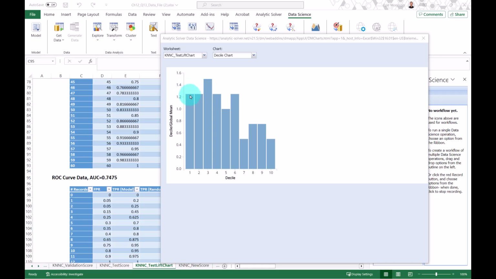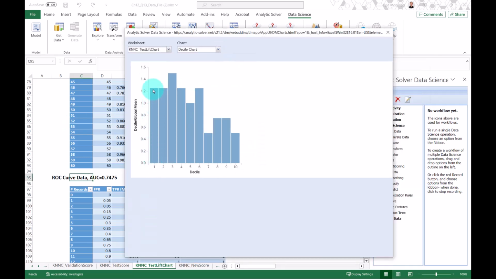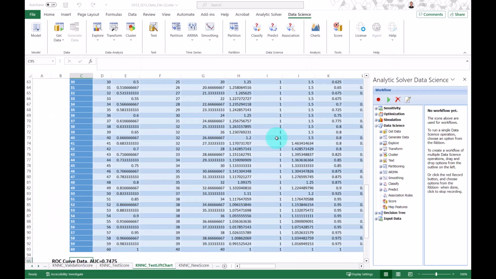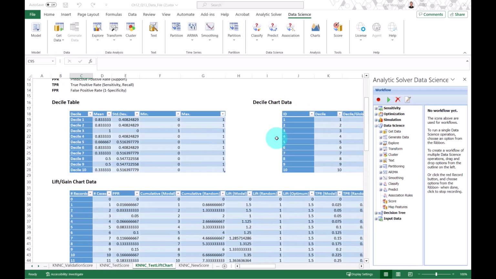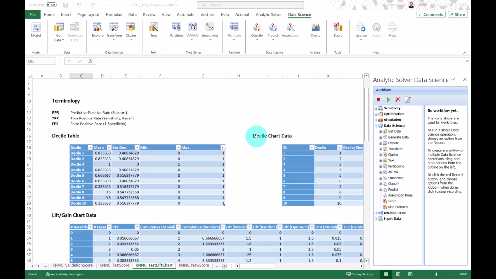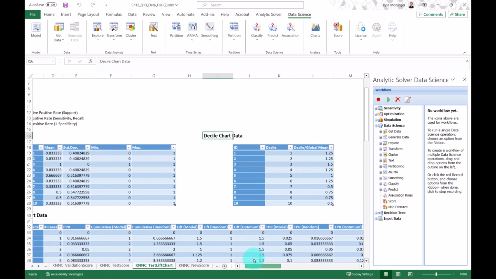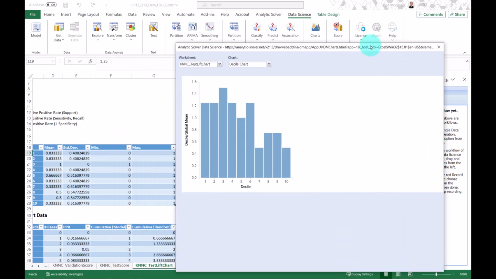We can find the exact height of these bars from the output. For example, if we wanted to know the height of this first decile, this first bar, we would look at the decile chart data, and the first decile is 1.25. So this first bar, the height of it is 1.25.